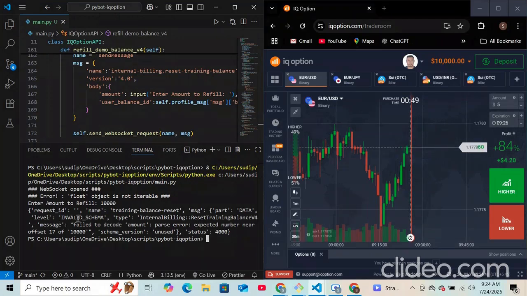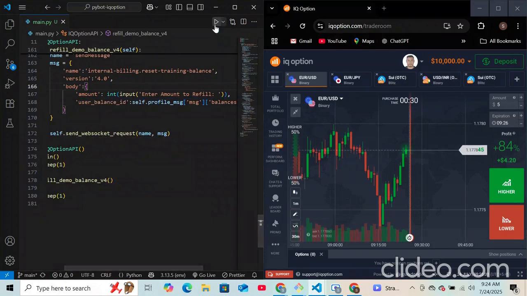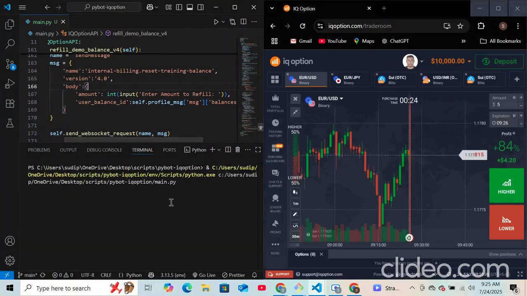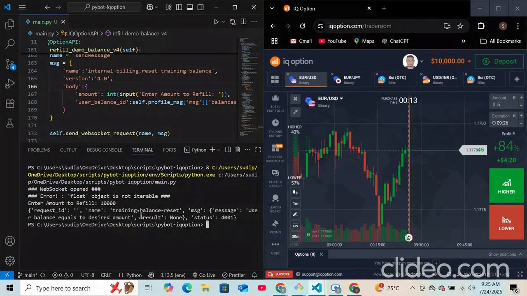Exceeds training balance level, type internal billing reset, message failed to decode amount. Okay. The thing is, this needs to be int, I guess. By default input is a string, right? So we need to convert it back to int. I guess that's the problem. Let's run the script again. Request. Now the response is success.